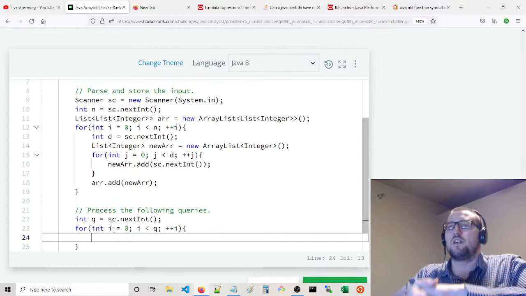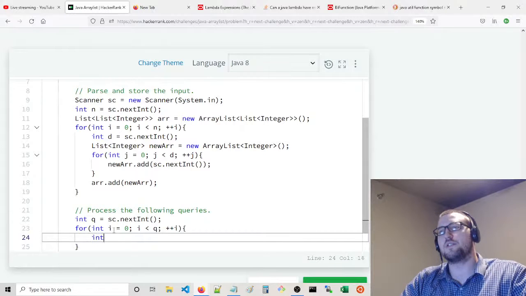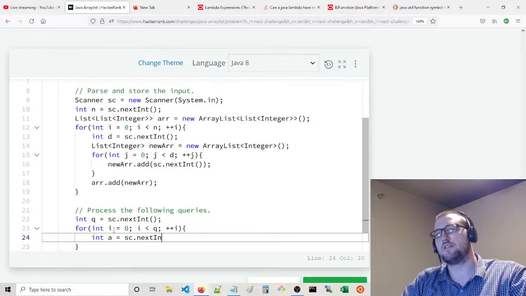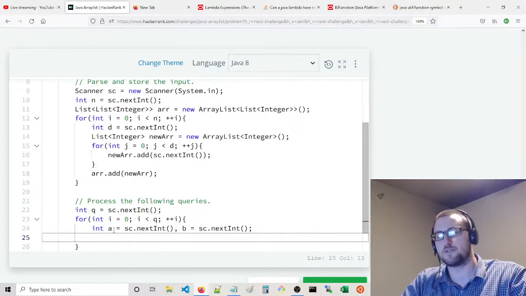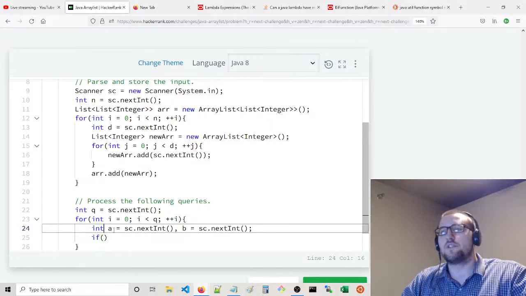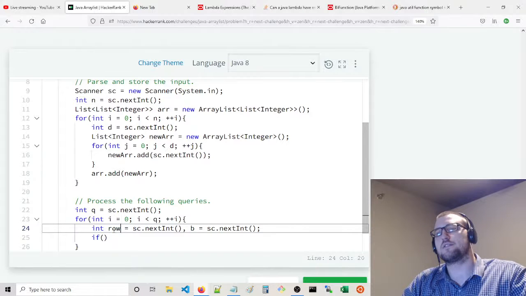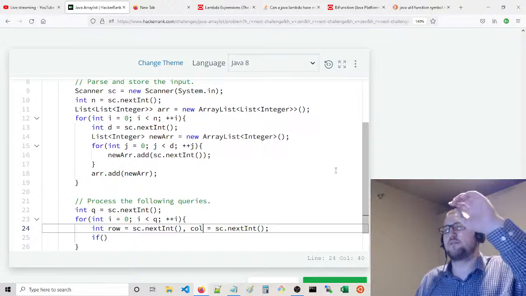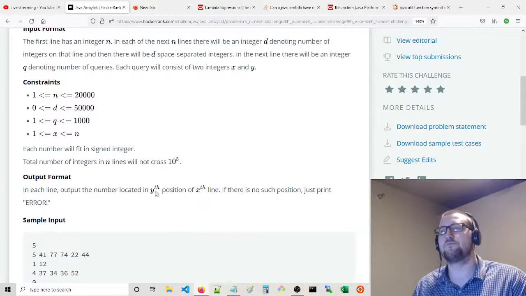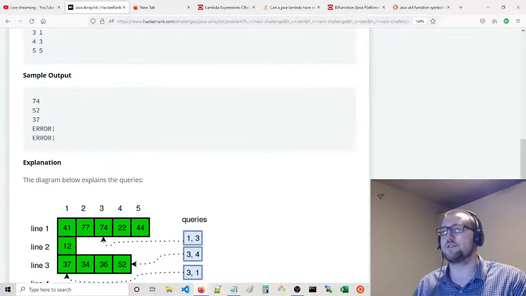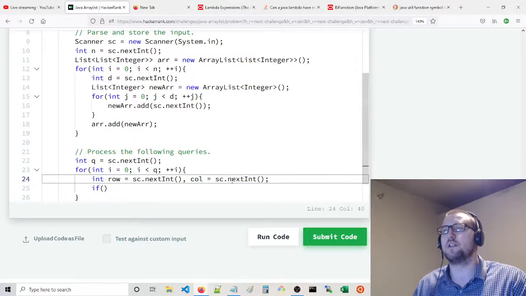Okay. Yeah. And we're going to say int A, B, no formatting checks whatsoever. And now we say if. So really it's row, column. We're going to say X is the row and Y is the column, right? I think that's what's being suggested over here. The xth line is the row and the yth position is the column, so row, column.